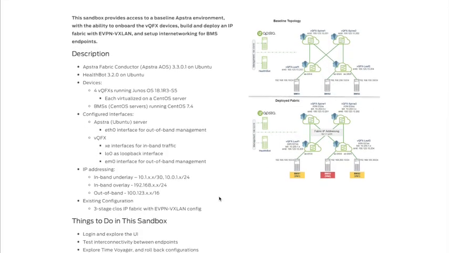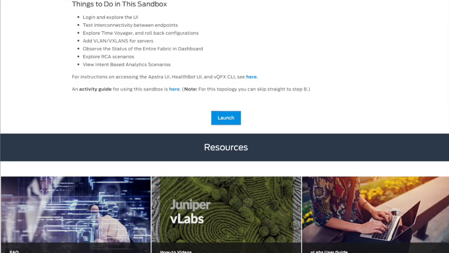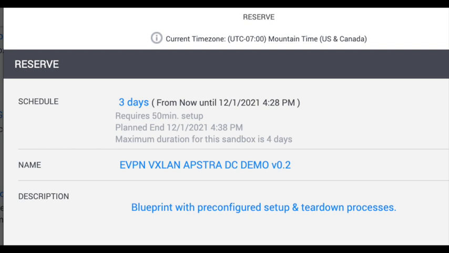In this demonstration, I've already selected the vLabs Apstra sandbox. It's important to note that each of these labs uses compute resources and takes about 1 hour for automation tools to build your lab. After the lab is built, an email will be sent to you with the instructions on how to log in.